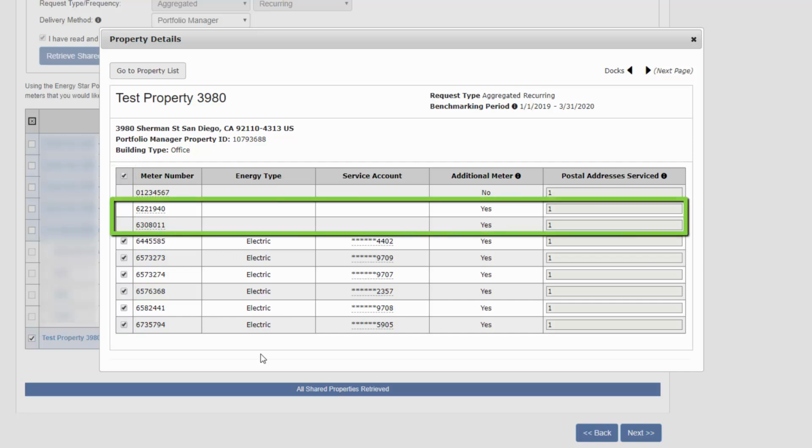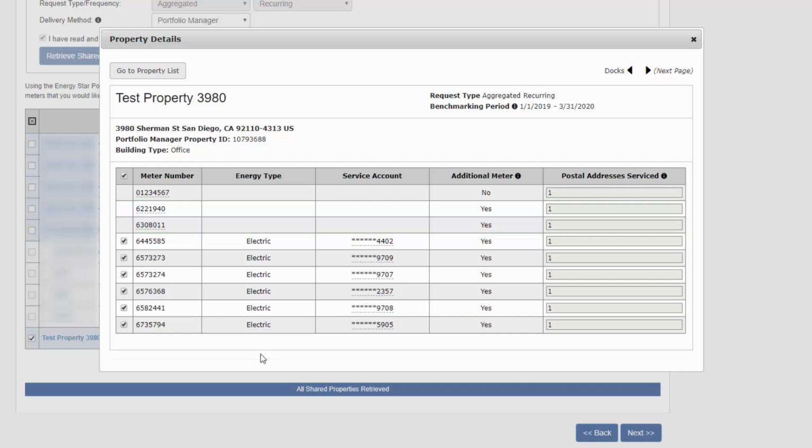Some meters are listed but can't be selected. These are SDG&E meters and should be ignored. Be sure to confirm all meter numbers at your property are included. If they are not included, the data for missing meters will not be reported with your request, causing an underreporting of energy usage for your property.